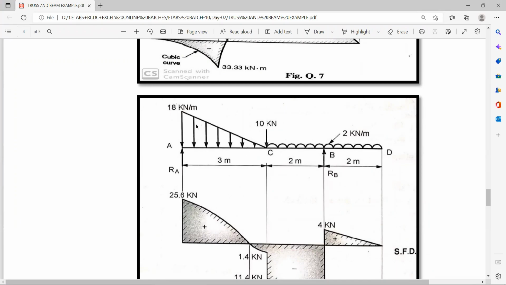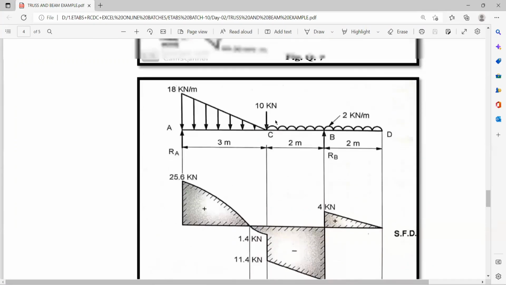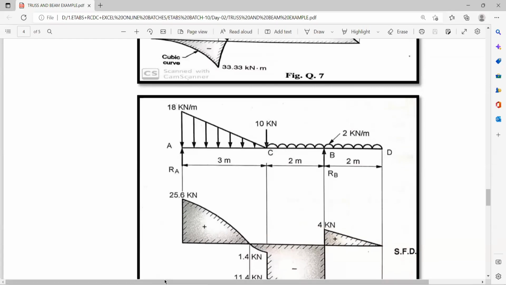Okay. So will you practice this example on your own? This is considered as hinge support. This you have to consider as roller support. Will you practice this or not? Sir. Will you practice? Yes, sir. So this is your homework. You have to do it. You have to practice it.